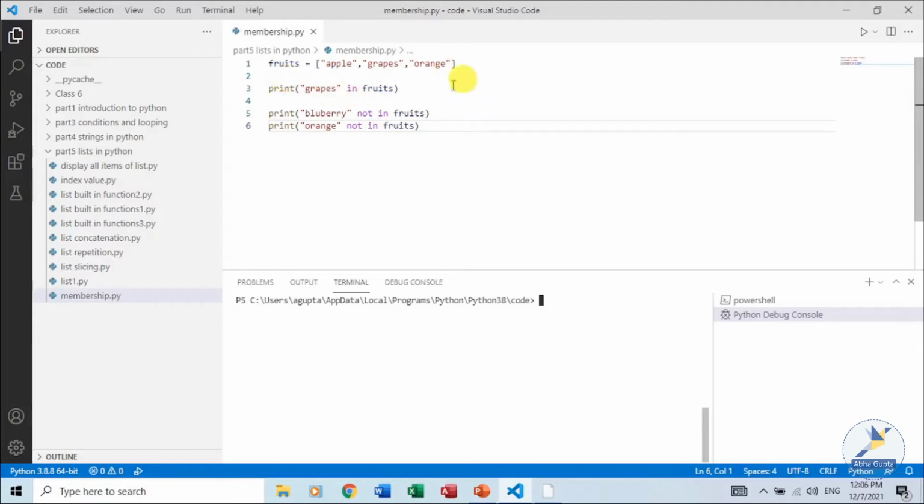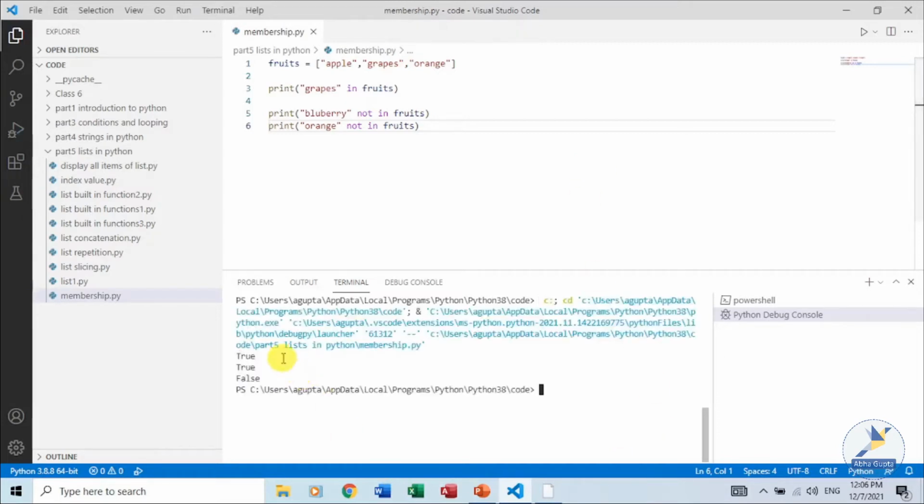In the fruits list, we are trying to check whether grapes is present in the list or not. The second operator which we have is the not in operator, which returns true if the element does not appear in the list. Otherwise, it will give you a false result. Blueberry is not in fruits, yes, so it will give me true, and orange not in fruits will give me a value of false. We can check the result: true for this print statement and true for blueberry, and for orange we are getting an output of false.